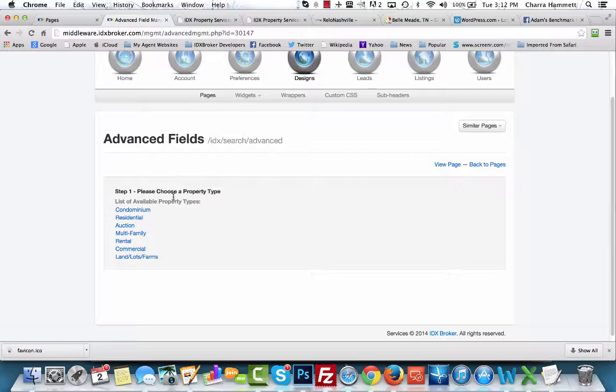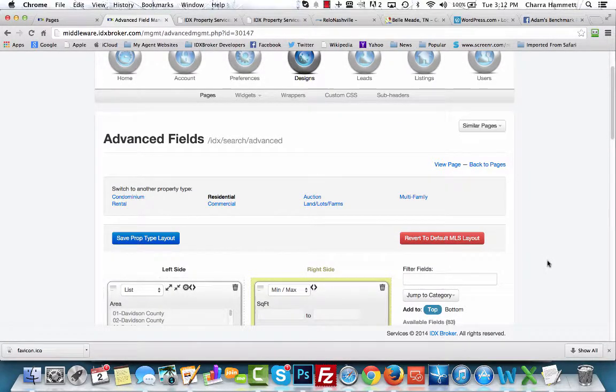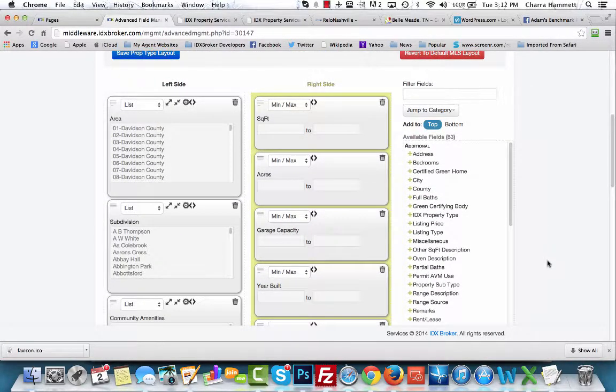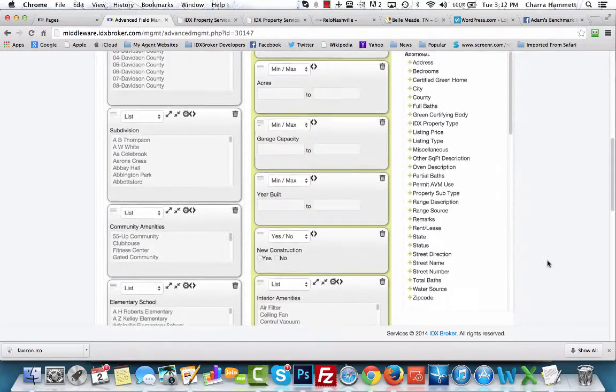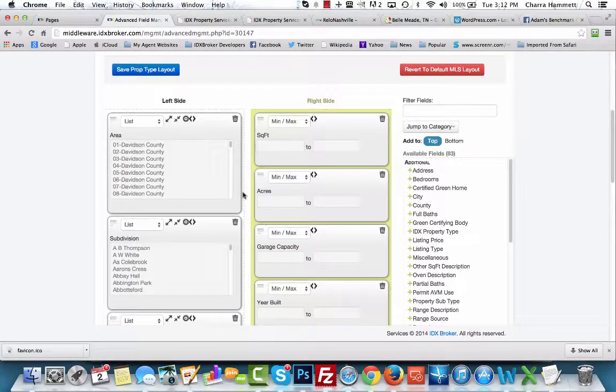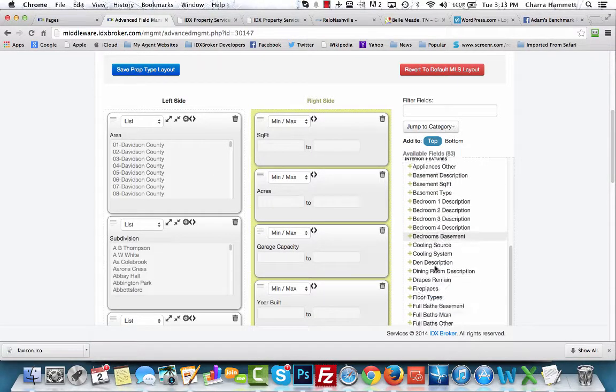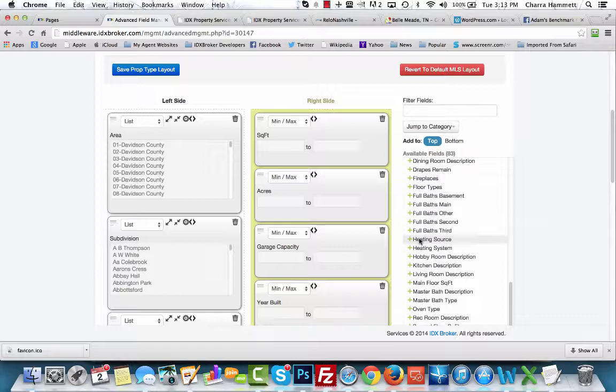Step 1, you're going to choose the property type. I always start with residential since it's the most common. Step 2, click View Settings. And now we have the page with the advanced fields. Here in the middle are the defaults, and these are the ones that are typically already included or chosen by your MLS. Over here, you're going to have available fields. These are all of the available fields that are not being used.